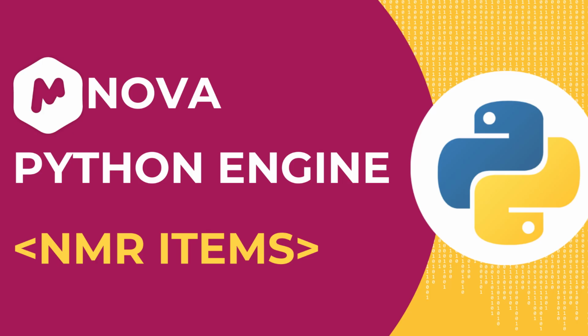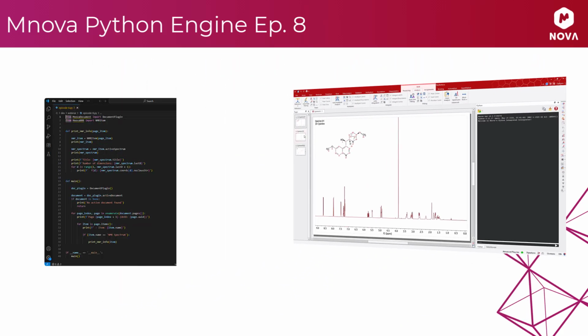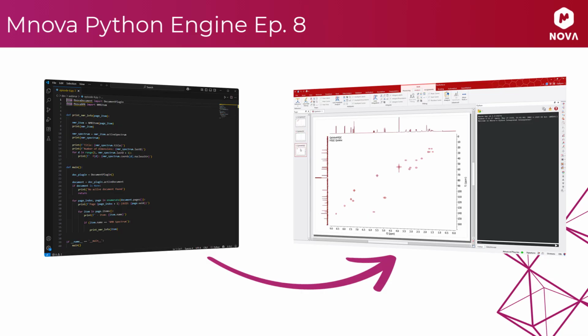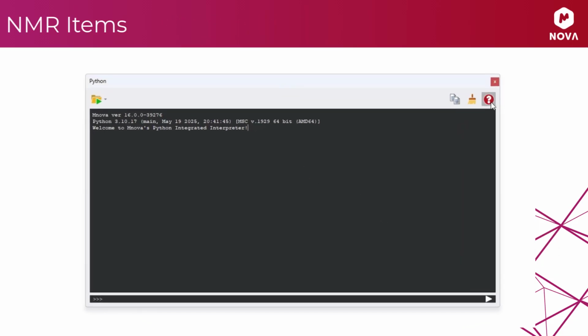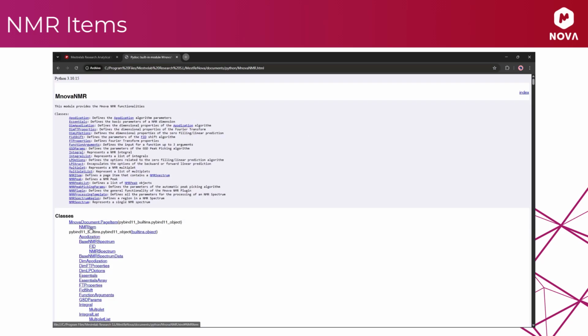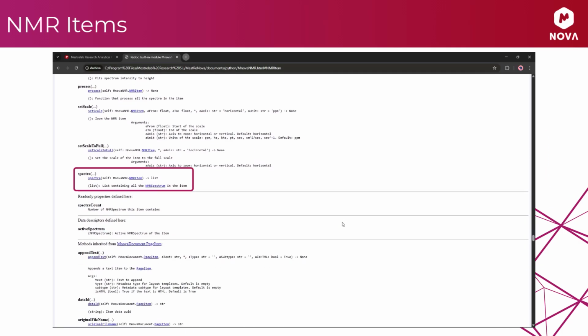In this video, we're going to explore how the Mnova Python interpreter lets you interact with complex items, such as NMR spectra, directly from your scripts. This is a powerful feature that allows you to inspect and extract detailed information from your NMR data. To do this, we'll use the NMR module and create an NMR item from each relevant page item. The NMR item object gives us access to the internal NMR spectrum, which contains all the spectral data we might need. Let's walk through the code together.